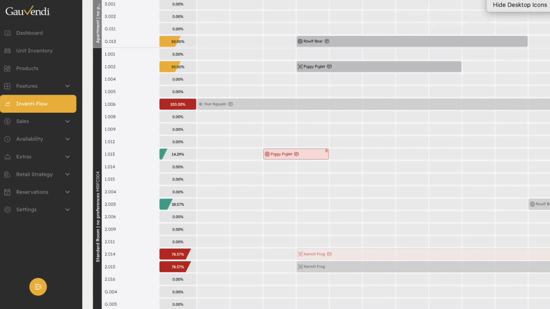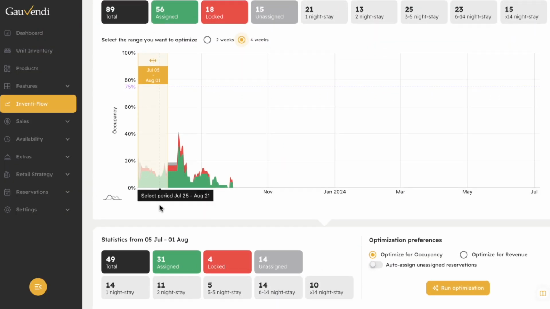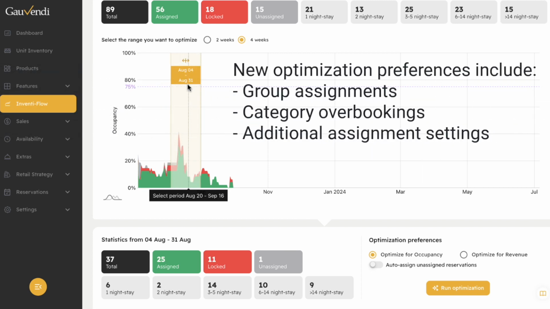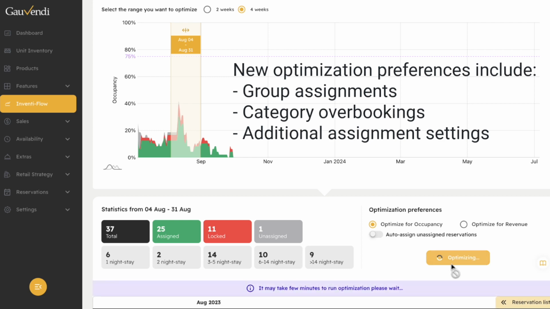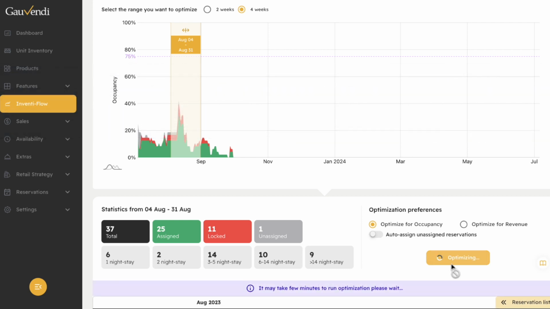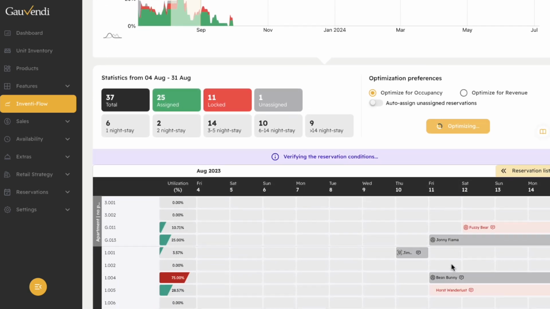So once you've locked your reservation, you go again on your optimization period, you select your preferences, and then just run the optimization. Now this process can take 1 to 5 minutes subject to how many reservations are within that optimization period. Once it's finished, it will present suggestions for you which you can then accept or ignore.